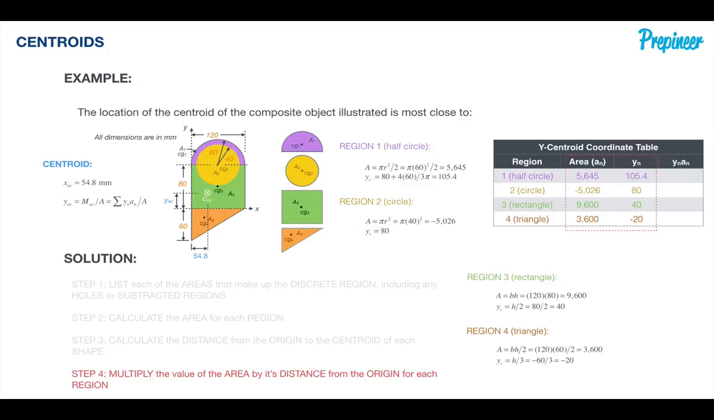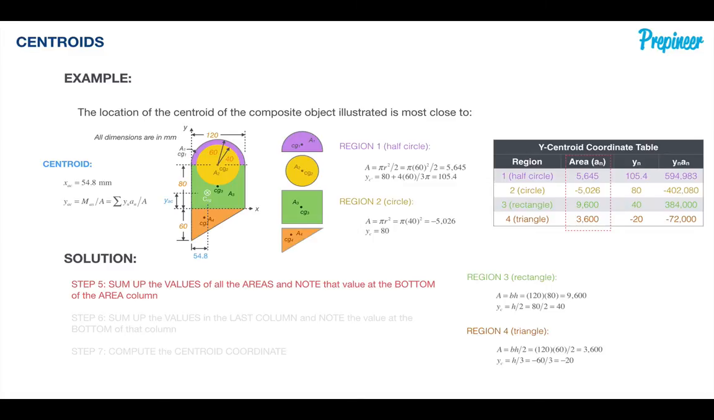Now moving on to step 4, for each individual region, we take our second column, the area, and multiply that by our third column, the distance from the origin, and plug this product into our final column of the coordinate table. In this case, we get a bunch of big numbers once again. For step 5, we sum all the areas that we have defined up to this point, which gives us a value of 13,819. For step 6, we do the same. We sum all the products that we calculated in step 4, and we get a value of 504,903.